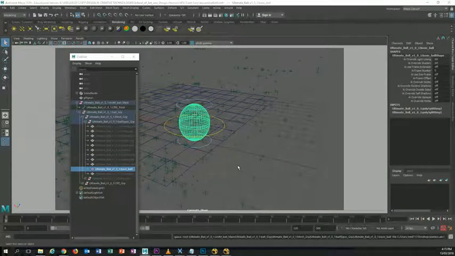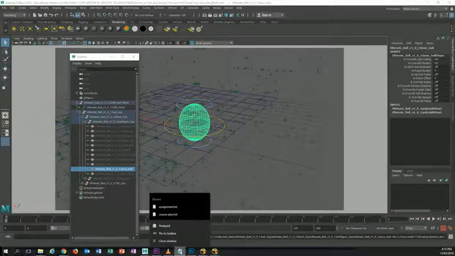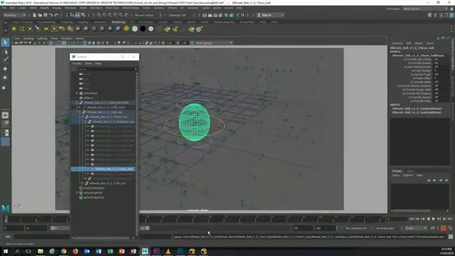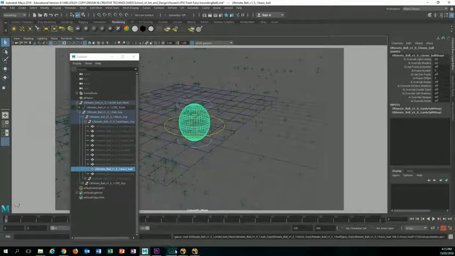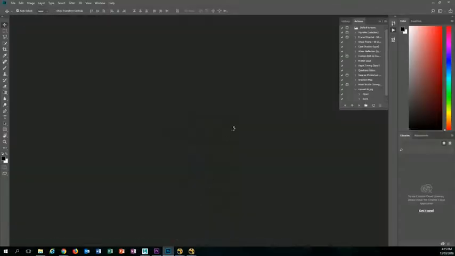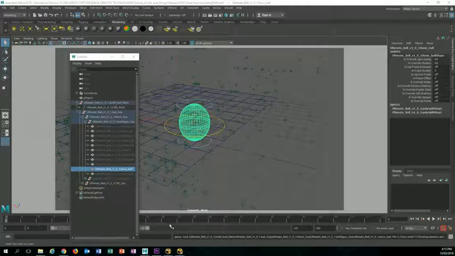Now it's time to open Houdini. I am going to close PFTrack. I close a couple of things we don't need. Okay, so I open Houdini.